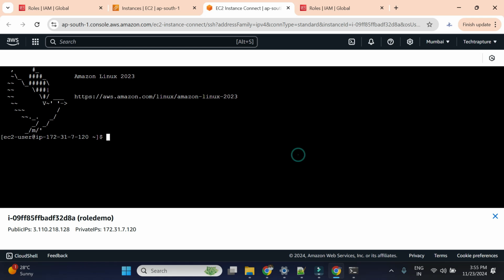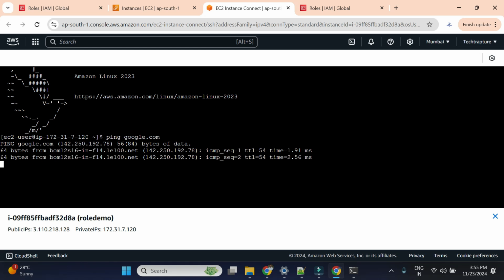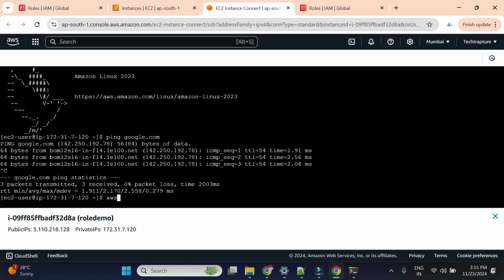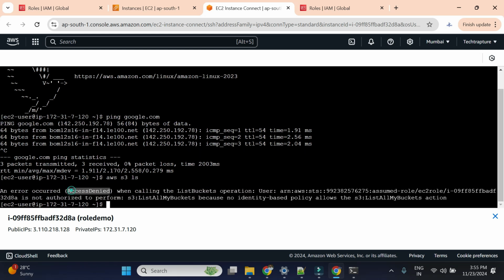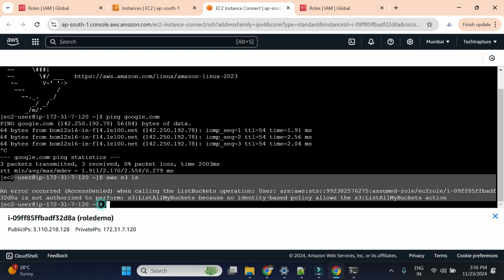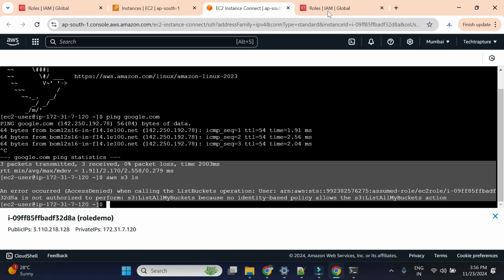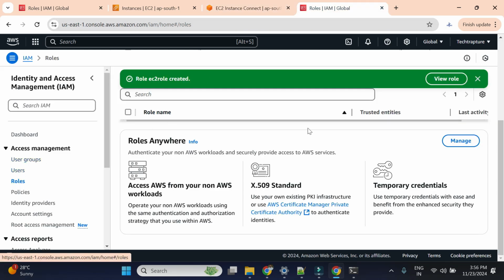Okay, I am in my EC2 instance. Let's see if it has internet access. I'll just check google.com. So I'm getting a response. So I'll just do aws s3 ls and let's see. Access denied. You can see it is saying access denied when calling the ListBucket operation, user EC2 role is not authorized to perform this operation. It means we have attached the EC2 role successfully to our instance, but it does not have permissions. So in this case we have to manage permissions for our role.